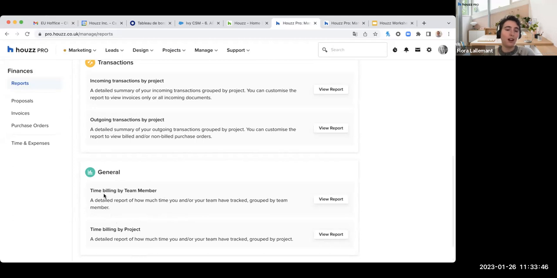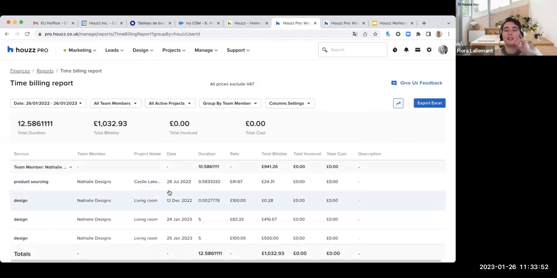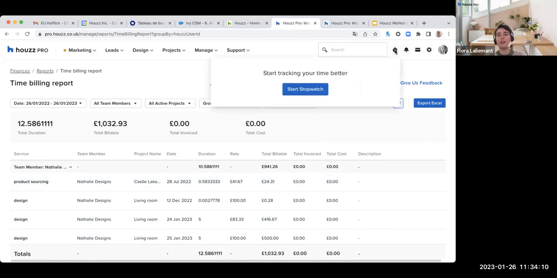So that's why we will just go into one of them. Let's say we will take the time billing by team member. If we click on it, here is what we can see. All these different times that are recorded here are linked to the stopwatch tool on Houzz Pro. So here is the stopwatch. This tool is very interesting because it will be a very good way for you to track your time and track the time of your different team members. So thanks to that, you will be able to keep track of everything and manage your time and the time of your different team members.